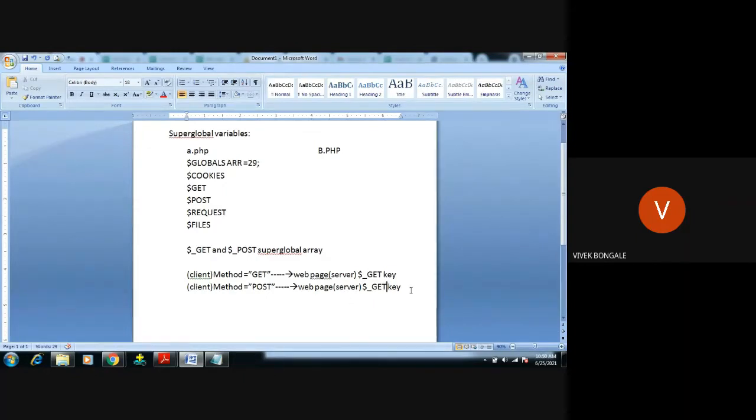So here it is having a dollar post key to get the values from the web client and it will store them in post. This is from client to server and server to client, again from client to server and server to client. To perform this method, we are using the keyword get method at the client side, dollar get at the server side. In the same way, post at the client side and dollar post at the server side.